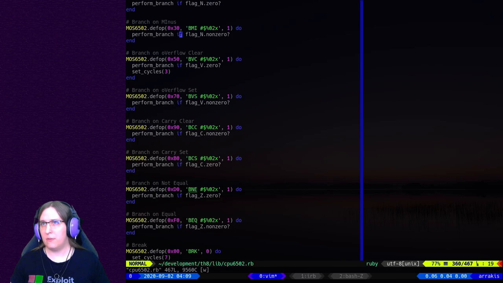So Z is set if 0 for CPX. That seems weird. That seems like equality, but would be really hard to assert.